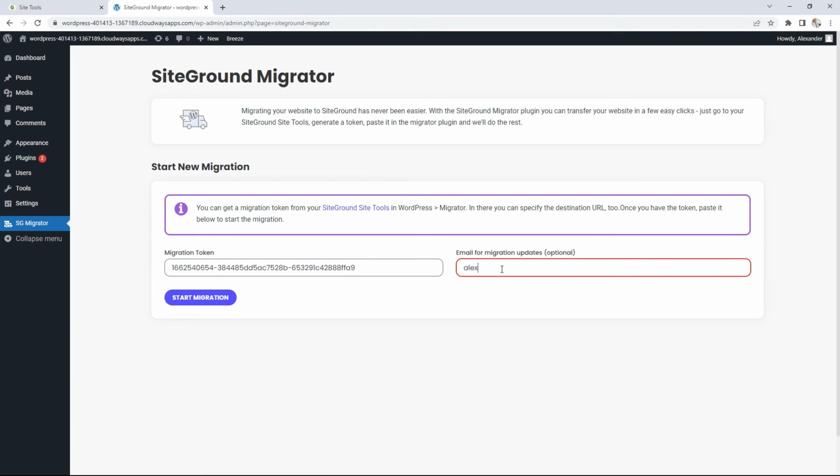By the way, I would highly recommend that you provide a valid email in here, just so you can receive updates on the migration, so that in case anything goes wrong, you'll be able to find out what it is. So I've added my email in there. And then I'm just going to go ahead now, click on start migration. And that's pretty much it.